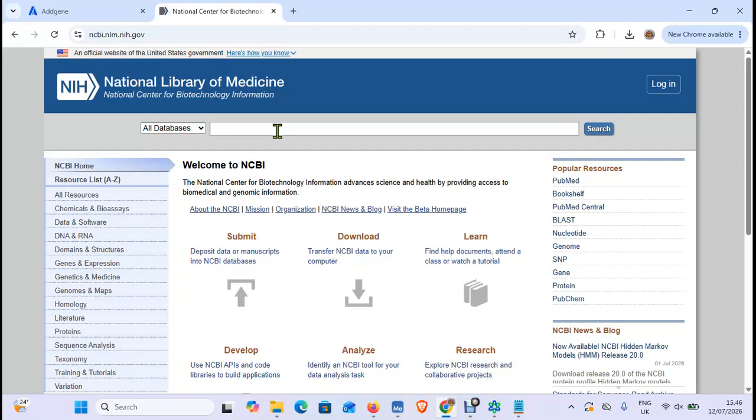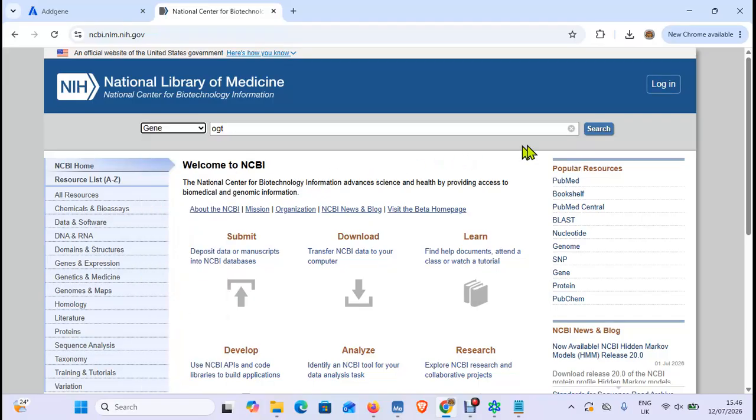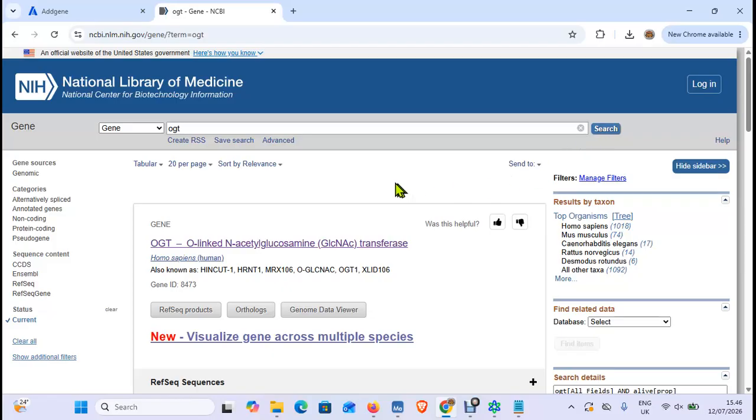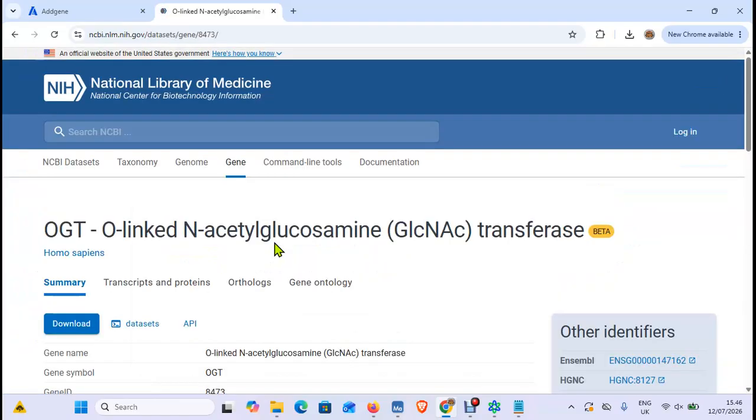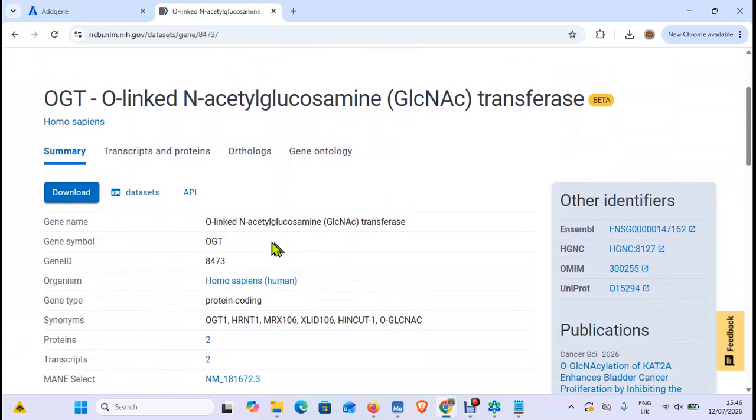So let's start off on the NCBI website and just type in OGT, but change this drop-down to only search for the gene in question and hit search. Give my incredibly high-speed internet a chance, and then sure enough, the number one hit: human OGT, O-linked N-acetylglucosamine transferase. You hit that here, and you get yet another page, but what we're interested in is transcripts and proteins.